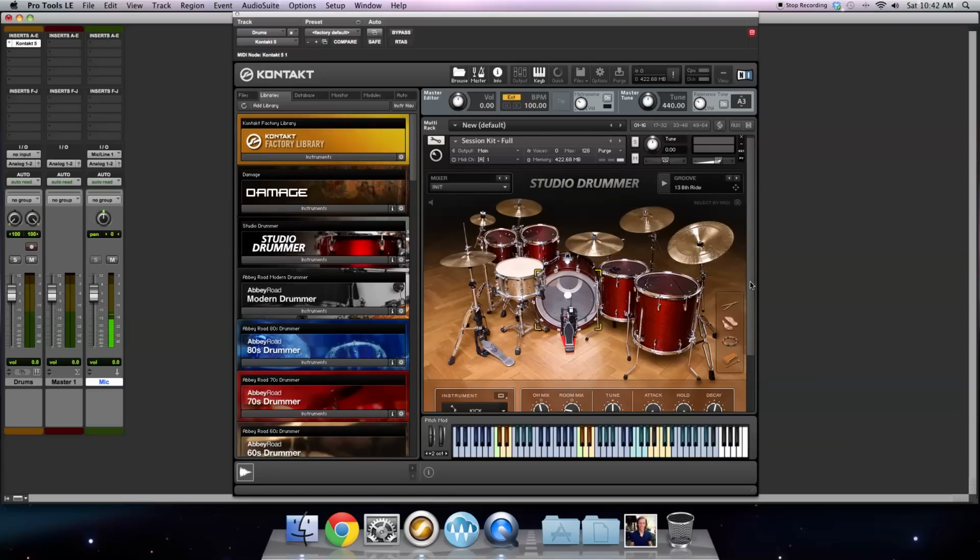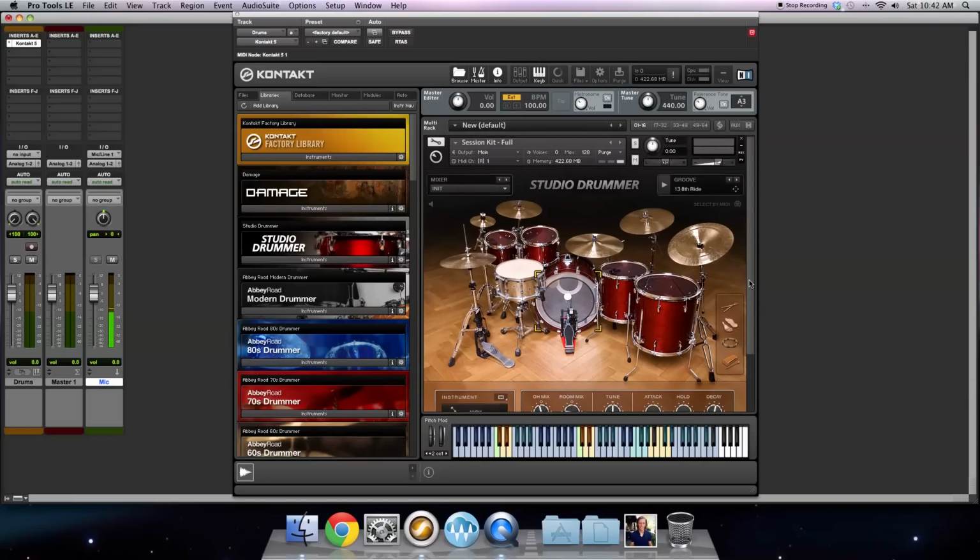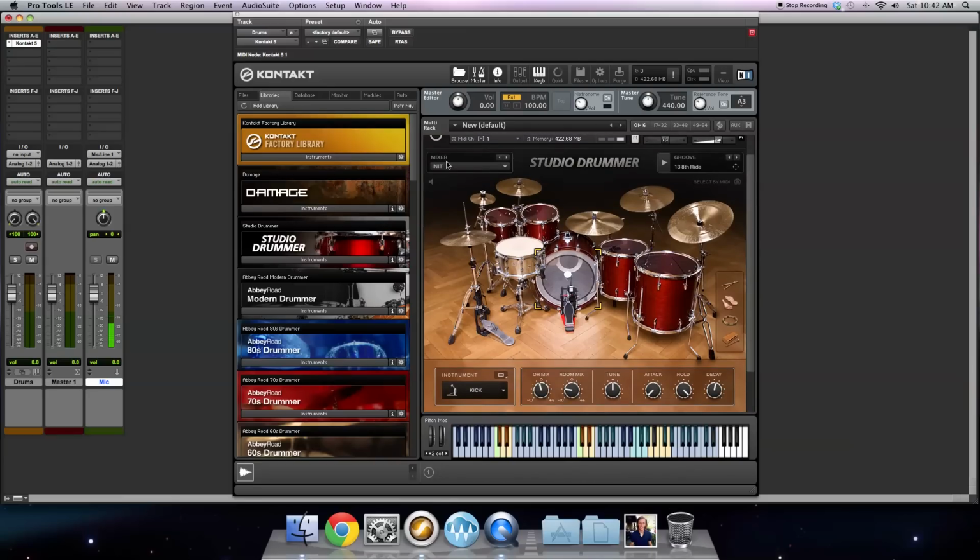Let me show you how I've got the Session Drummer set up a little bit. First here, I have just the standard session kit loaded up in the full number of samples. As a preset for the mixer preset, I just have it basically all the effects turned off, and then here are the instruments. I'll go through how I've got them set up.